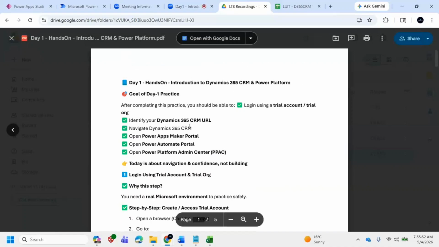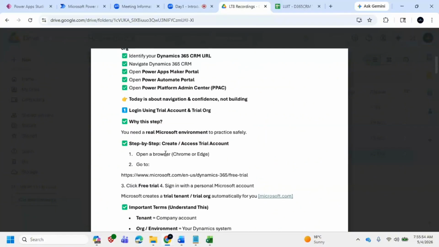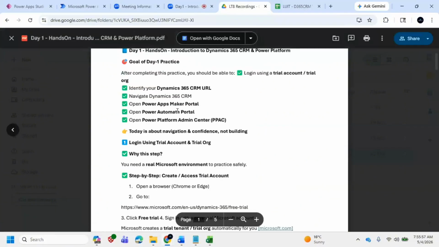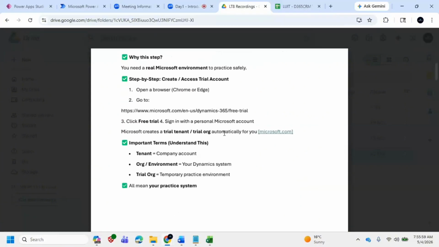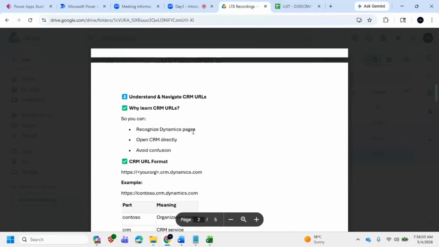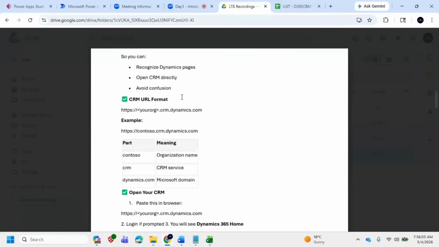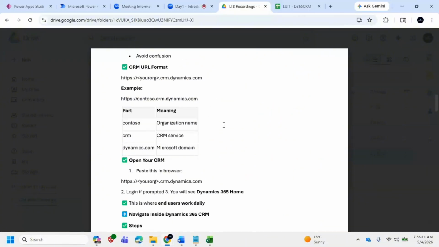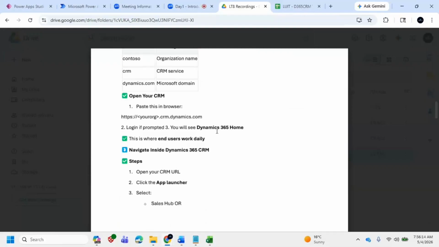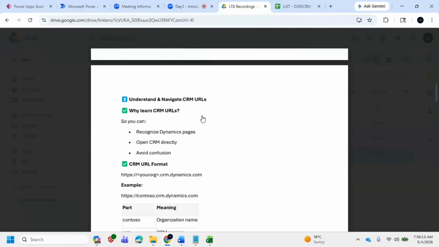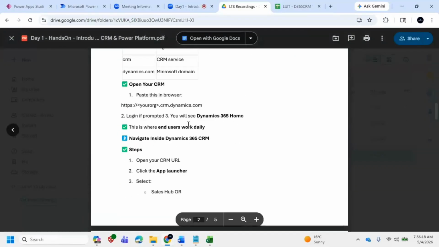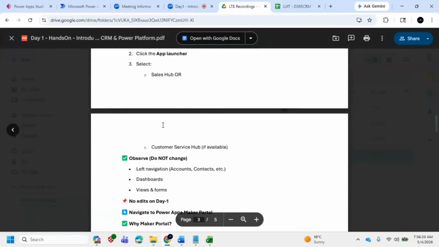In today's hands-on, I have given how to create a trial account, everything. If you are able to create a trial account, well and good. You can use your own account. If you are not able to create a trial account, just let me know. I already created a few accounts and I can share them with you, so you can practice. You also have the URLs.